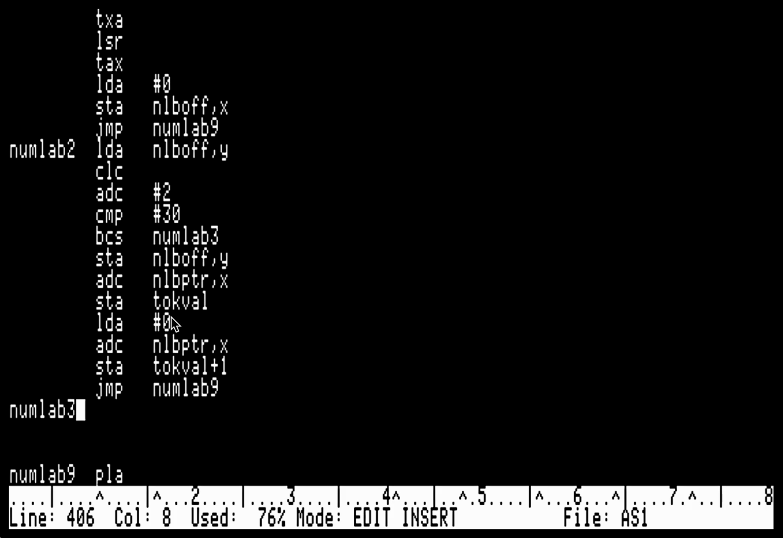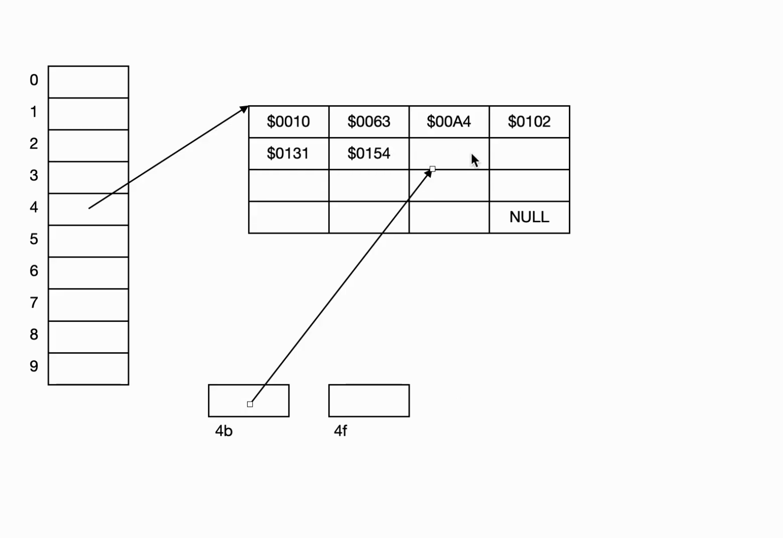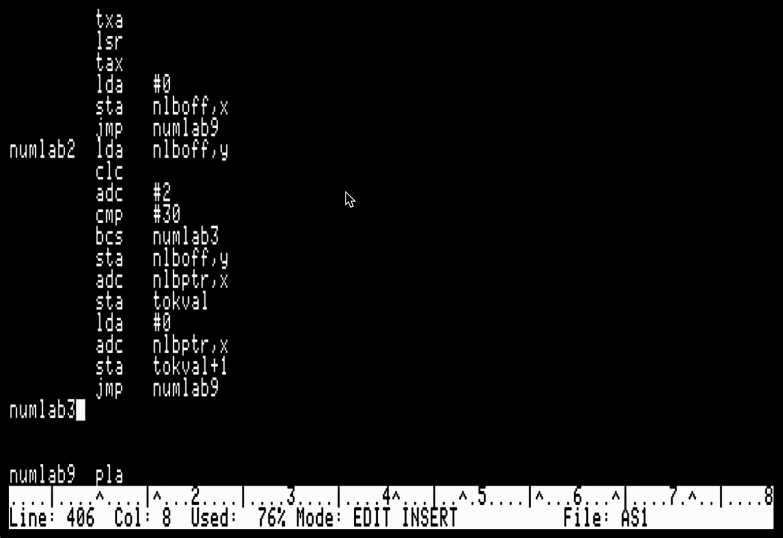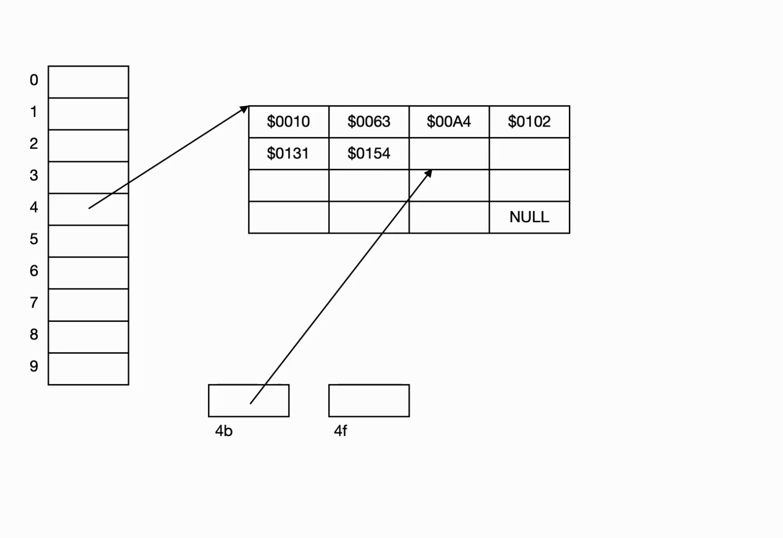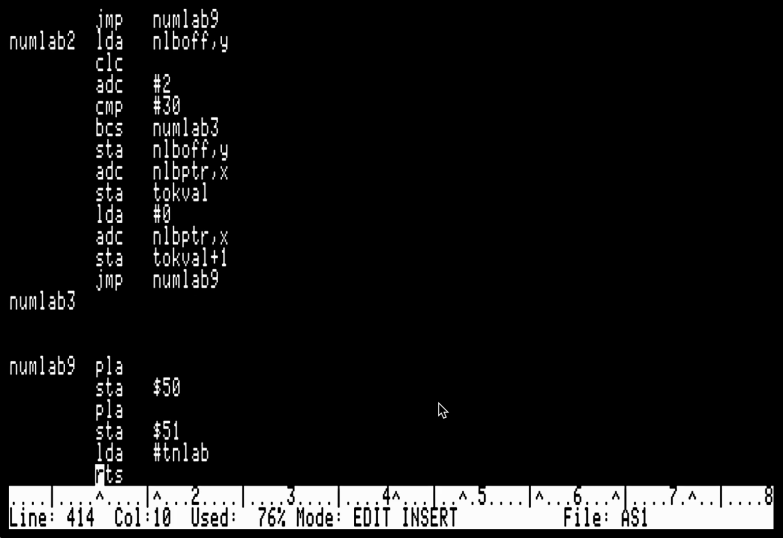And then load A0, add the high byte of the pointer, and store that in Tocqueville +1. What we're doing is calculating the address of the first of these 2 bytes, and we're storing that in Tocqueville so that the parser, when it sees a numeric label, will then store the value of that numeric label right there. That's the idea. And then once it's done that, the address of this space has been stored in Tocqueville. We're done. We jump to numlab 9.